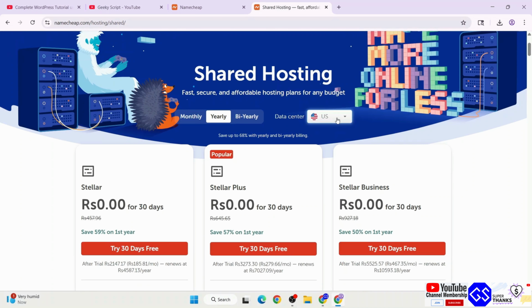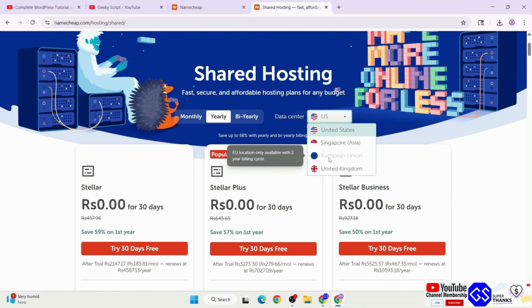Next, you need to select your data center. You can see these are all the countries that are available at the moment: United States, Singapore. European Union is only available with the 2-year billing cycle, you can see. Since we bought for a single year billing, that is not available at the moment, but you can always select the United Kingdom server if you are from Europe.